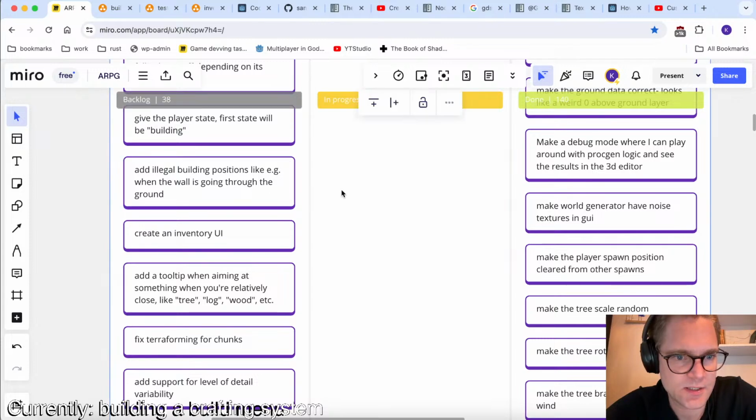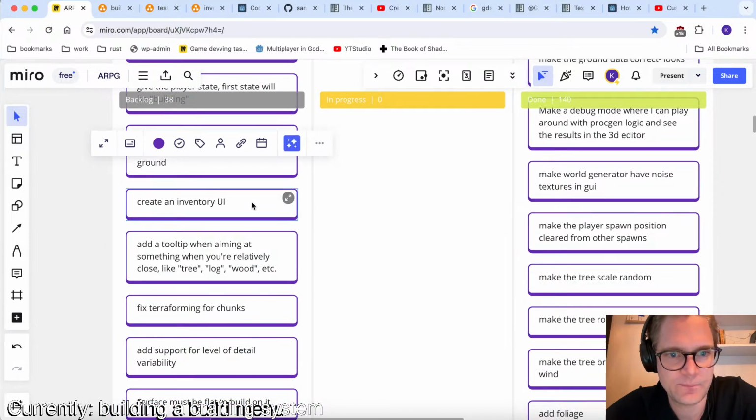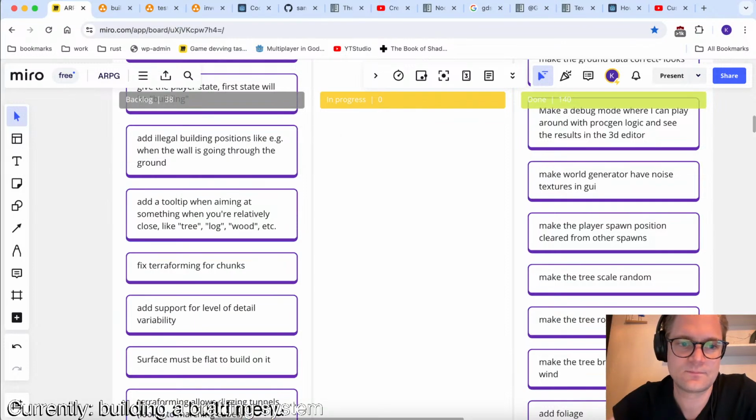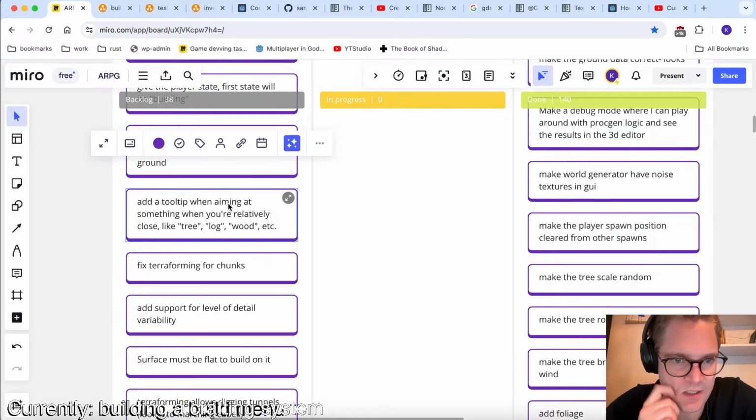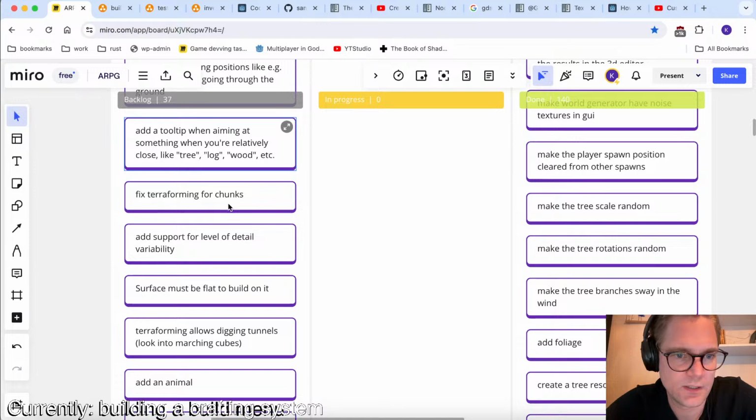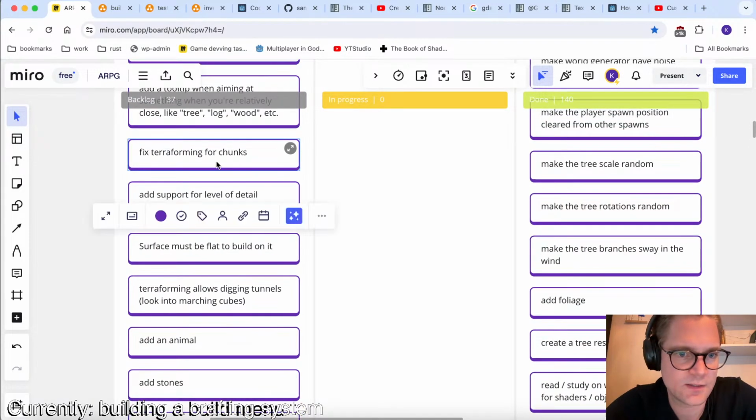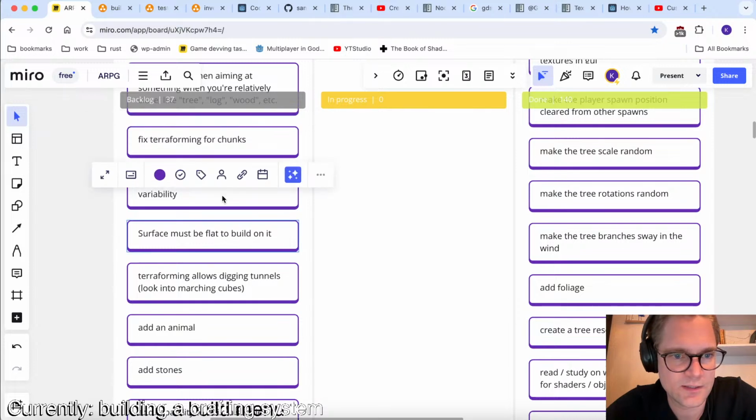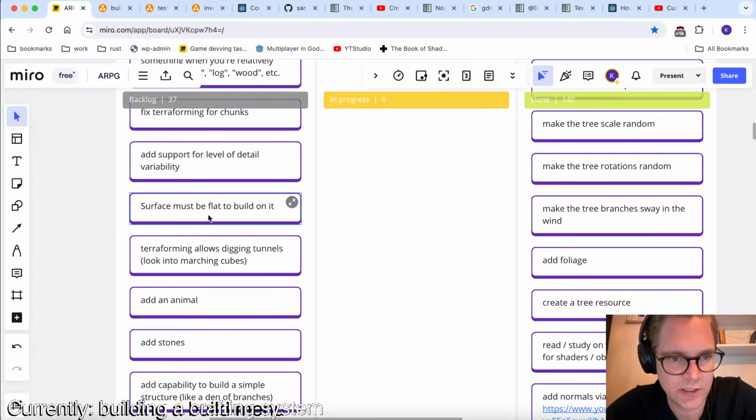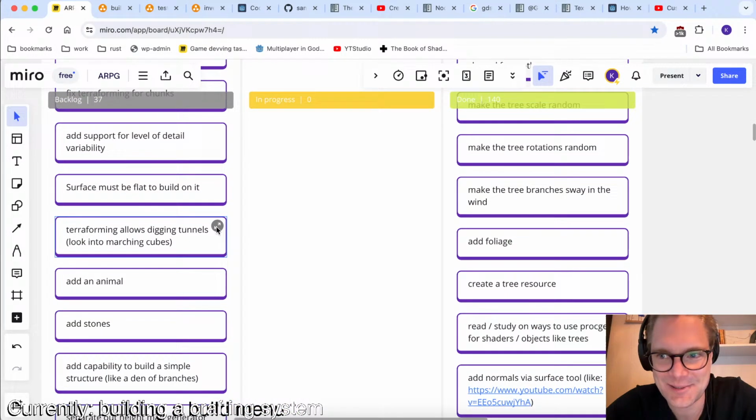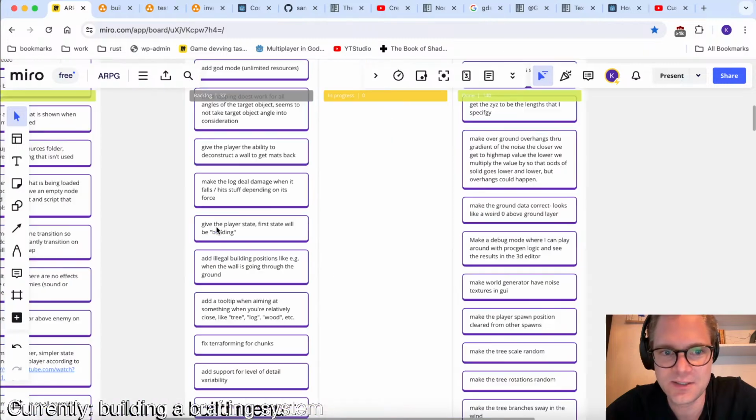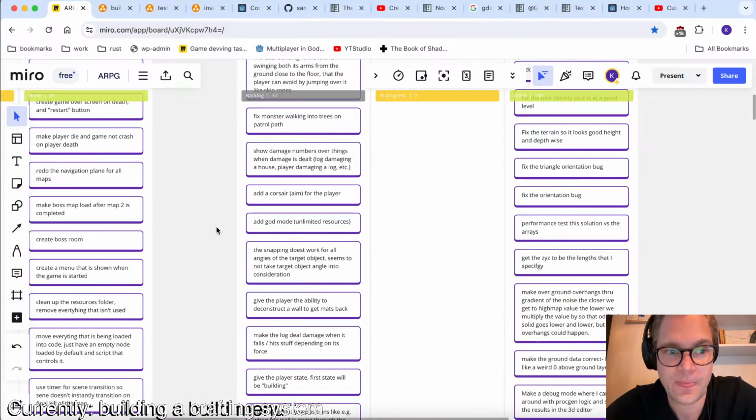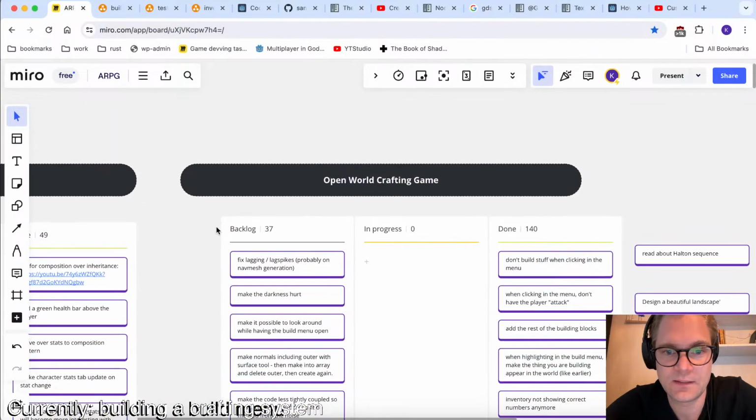Illegal building positions. There's a lot. Inventory UI. It's done. Add a tooltip when aiming at something, like tree, log, wood. Terraforming. It's not there anymore. Level of detail variability. Okay, this is some really ambitious stuff. Surface must be flat to build on it. Oh yeah, terraforming allows digging tunnels, look into marching cubes. Yes, this is paused. Not doing that anymore.